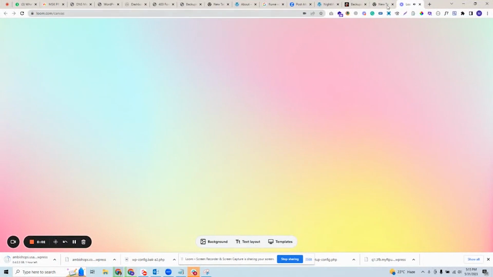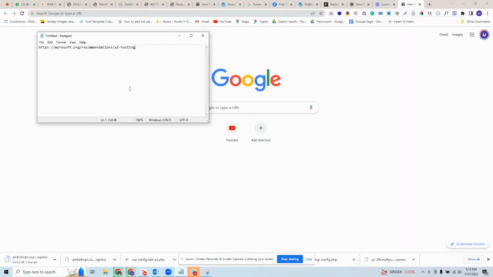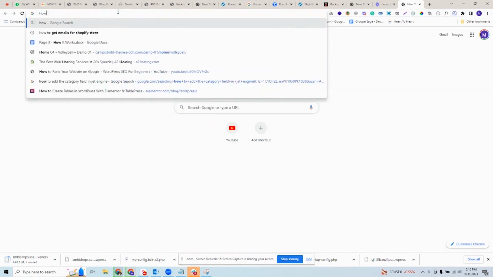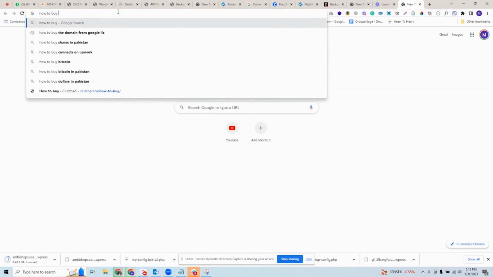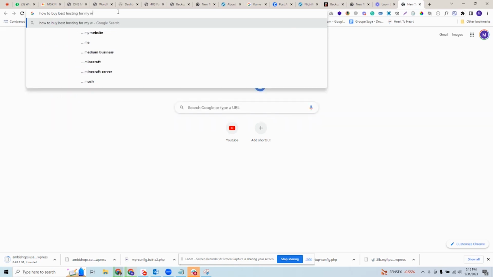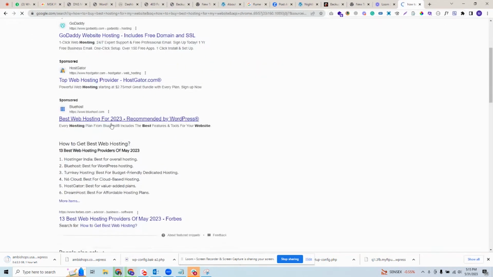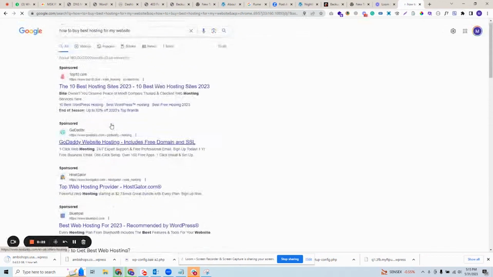To show you how you can buy the hosting for your website, right? So I paste the link in the website. If you click on this, you will find many hosting providers.